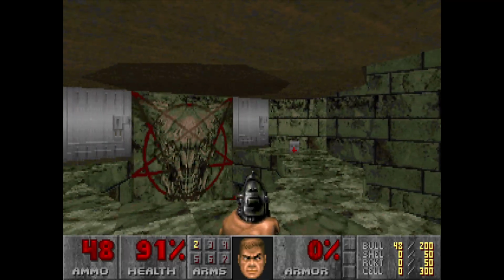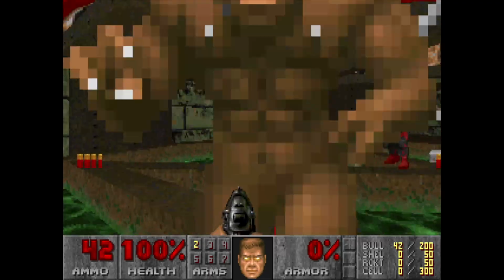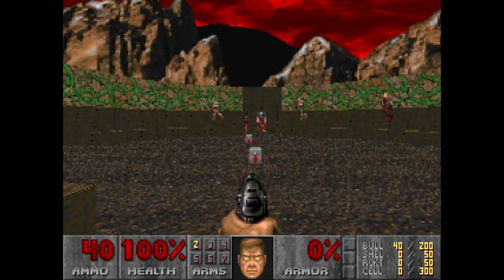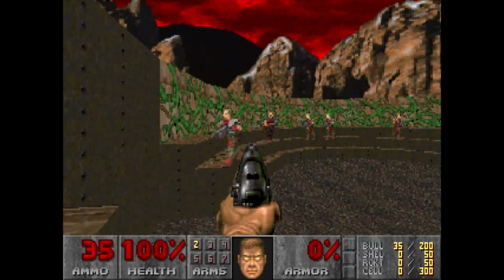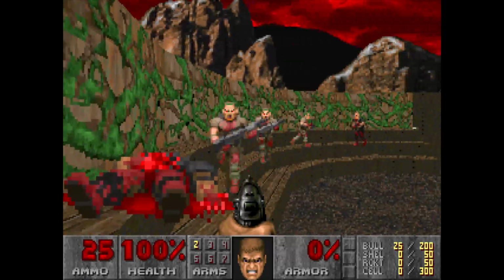So, what can I show you in this level? There is this toxic pentagram room with a lot of monsters in it. I'll just let them fight each other. There is this arena-like area. This could actually be the, you know, the arena itself. The Arena of Punishment.